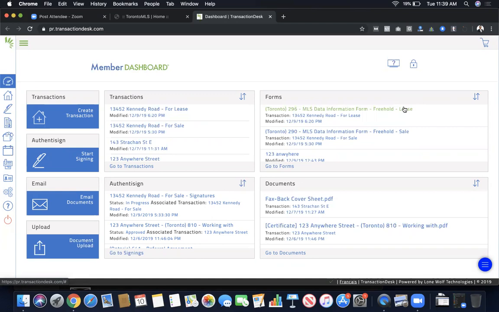The transactions that I have here are different than the ones in CREA because they don't communicate with each other. So whatever you do on TREB will not appear on your CREA, and whatever you do on your CREA will not appear on your TREB. So just be mindful of that, and if you ever have to change systems, be mindful of that too. You can't just send everything from here to there and from there to here.